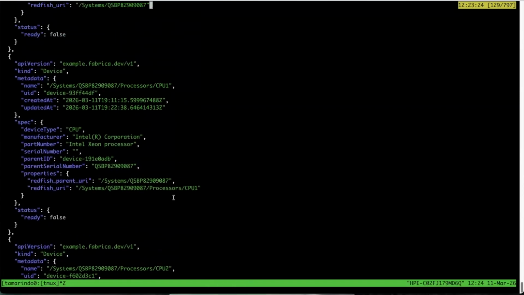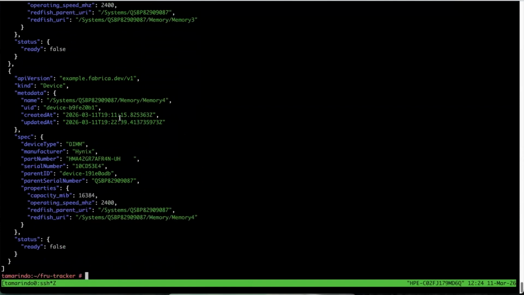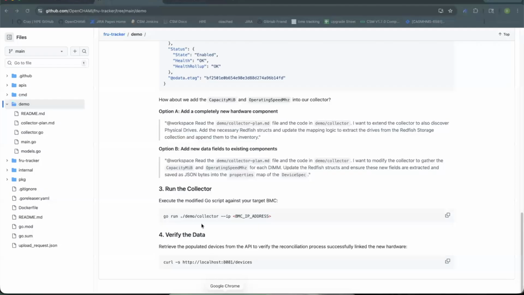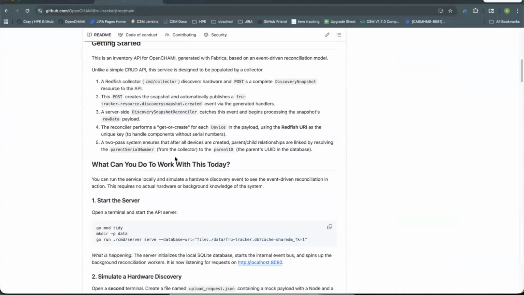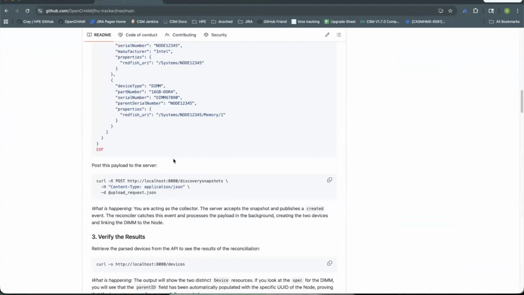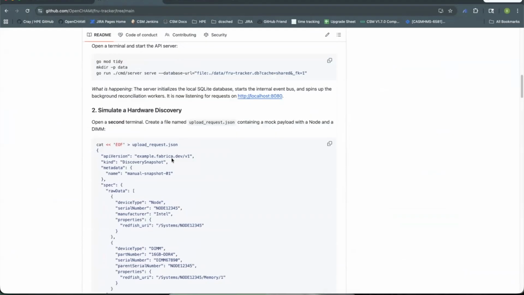But this is essentially how you can run the OpenCHAMI Fruit Tracker service and modify and use the collector locally to store whatever information you would like from your machine. There is also other information in the Fruit Tracker that I didn't go over here, which is the Fabrica event bus, discovery snapshots, and seeing how changes can be tracked over time to see changes in hardware over time. All that information is available in the Fruit Tracker repository in case there's something more you would like to see, and I'm always open to questions or anything on the repository as well.